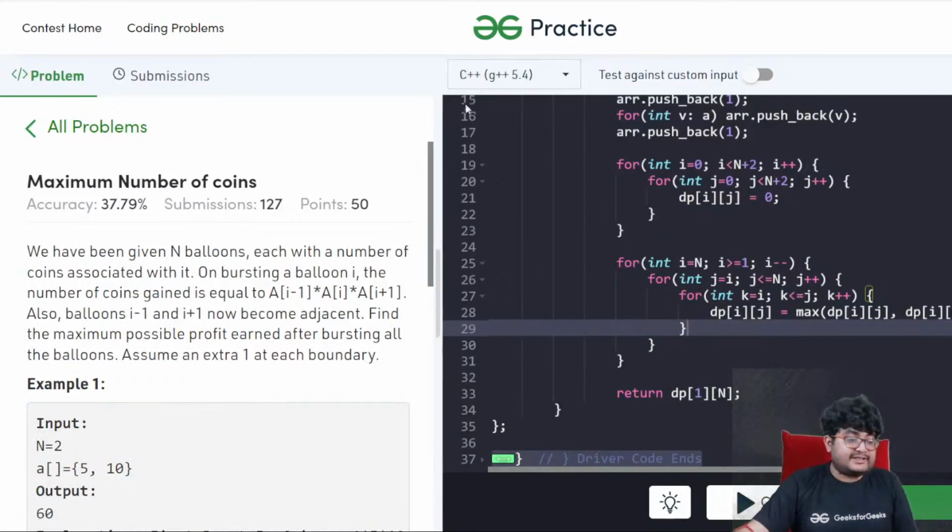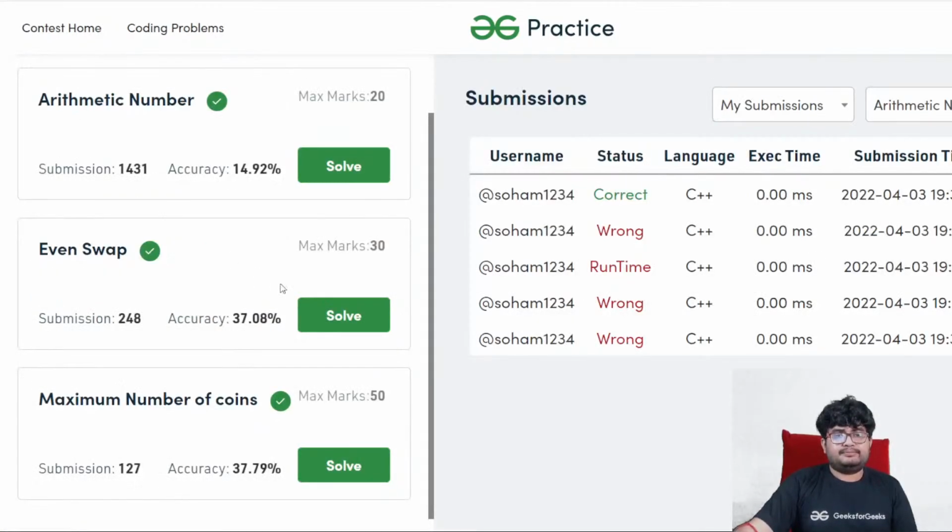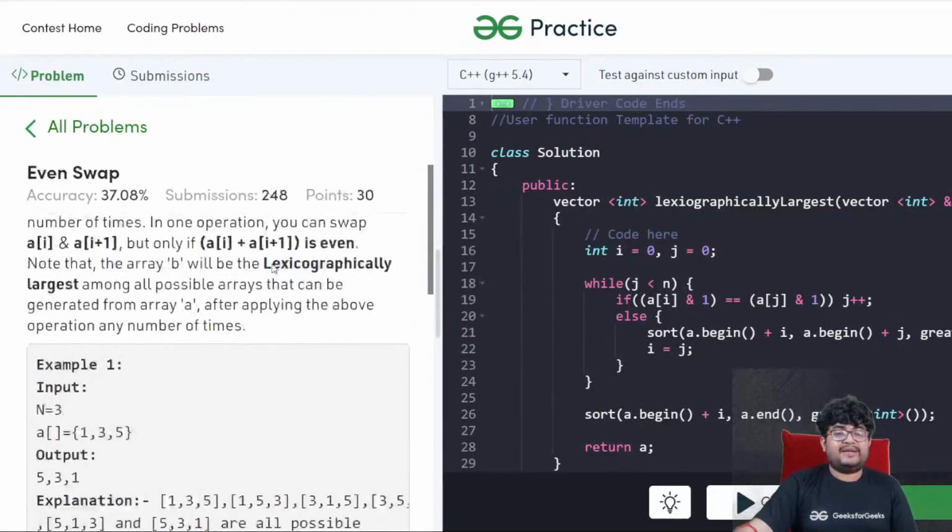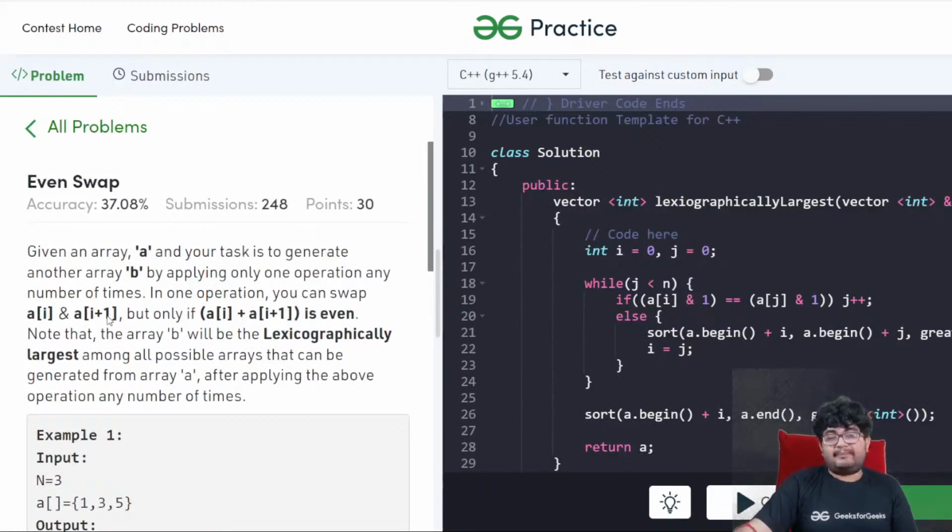Now Harsha has asked, how can you repeat the second question, like how did you find the pattern of the odd even? Actually there's nothing complicated, right? See, you can swap between A of i and A of i plus 1 only when their sum is even. So that means either both of them are odd, or both of them are even, right?